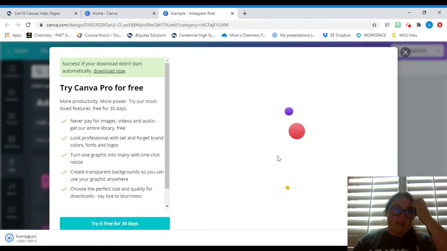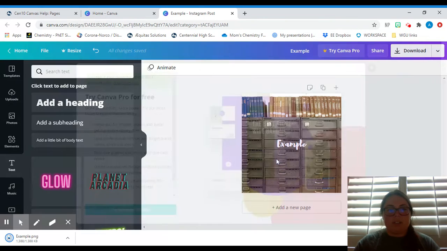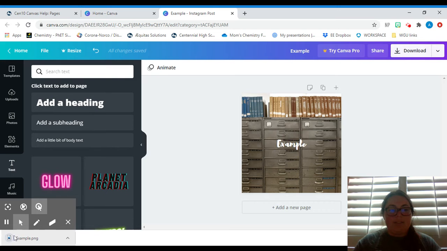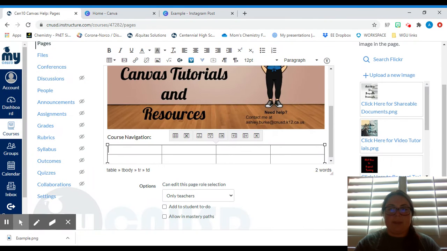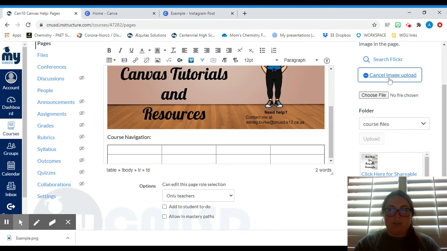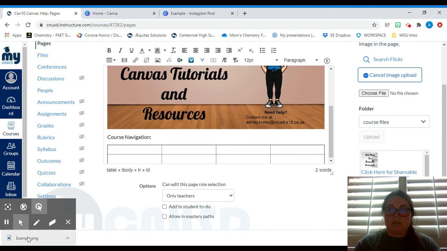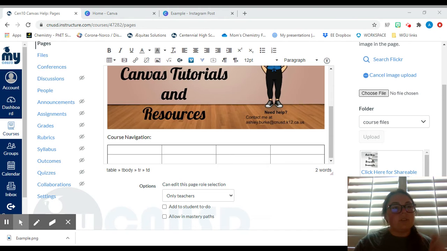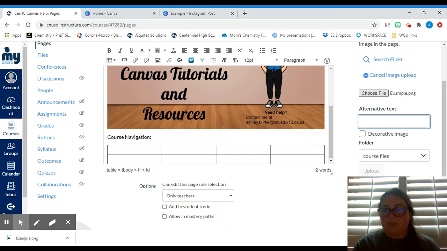It automatically saves it for you. You don't need to do Pro. You just have the free one. And then that example shows up at the bottom. So when you go back to the Canvas page, all you do is upload a new image, and you can choose this image. If I choose a new file, I just upload that new image to it. It's already titled whatever you typed into it. So this is my example.